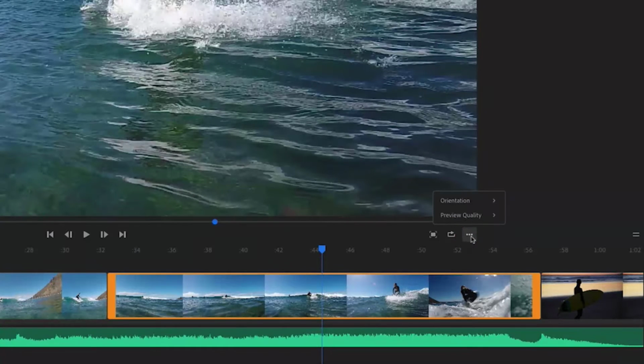Press the three dots to change your frame orientation and playback quality. Frame orientation simply refers to the height and width of your image. You can switch between landscape, portrait, and square. The preview quality setting can improve or reduce performance on your device. Higher playback quality requires a more powerful computer, so play around with this setting to discover what works best for you.